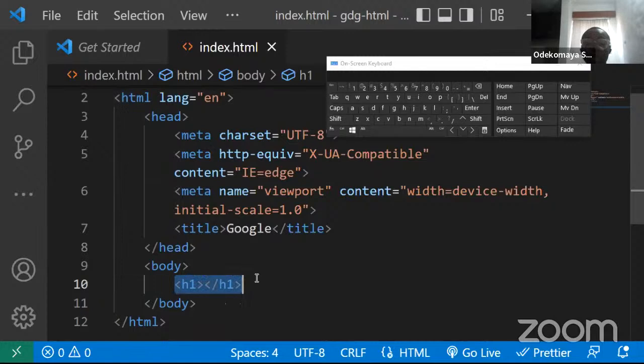Now, if I want something to display using these header tags, I need to put it in between the open tag and the closing tag, the same way we did with the title. The Google that we wanted to show on the page, we kept in between the open tag and the closing tag. So let's type hello world. You can type anything that you want. It's your choice. It can be hello Sheyi, it can be Odeshola Dolapo. Mine is going to be hello world.